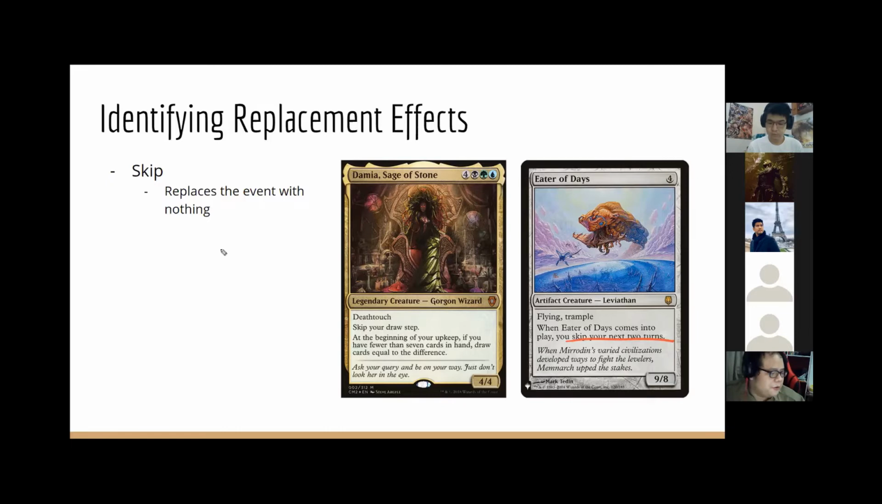How it goes is, me, opponent. This is your usual turn order. When you skip my next two turns, after my turn I go to my opponent's turn. Over here, I cast the Eater of Days, but over here it will skip through it. I will never get my turn at all.